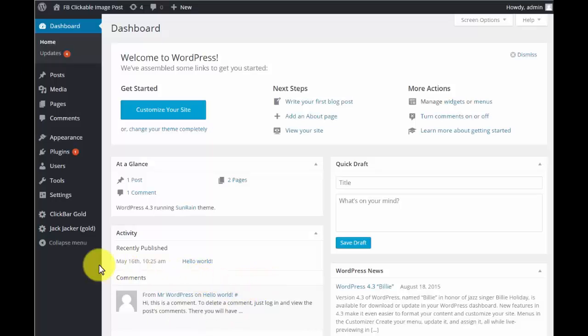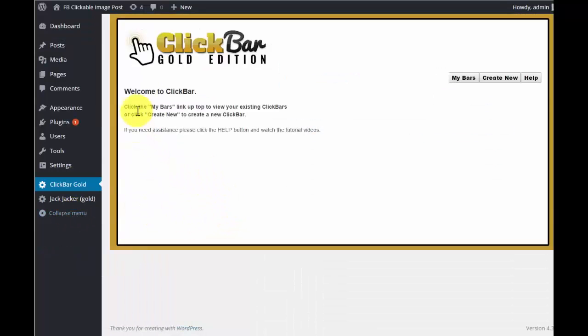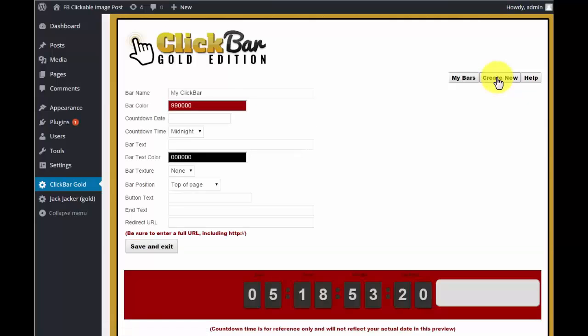So the first thing you're going to do is click on the ClickBar link on the left-hand side of your WordPress admin area. This is going to bring you to the ClickBar welcome page. From this page, you can view your existing bars by clicking on the My Bars link, or you can create a new bar. I'm going to go ahead and click on the Create New button and create a new bar to show you how to do it.